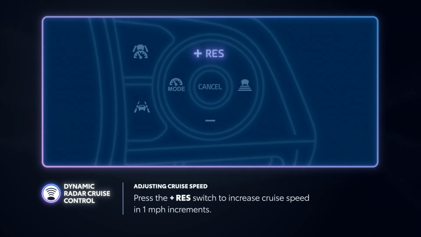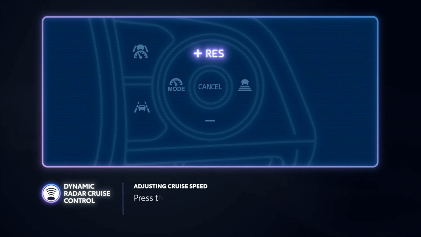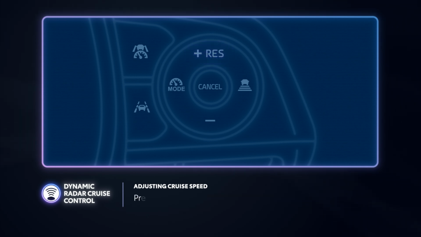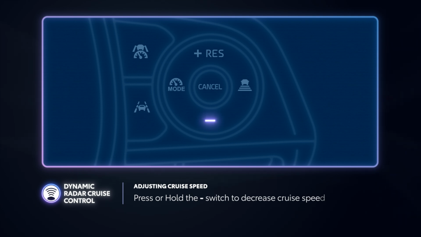The set speed can be increased by about 1 mile per hour in either mode by a single press of the plus resume switch, or increased by larger increments by holding the switch. Similarly, the set speed can be decreased by pressing or holding the minus switch.